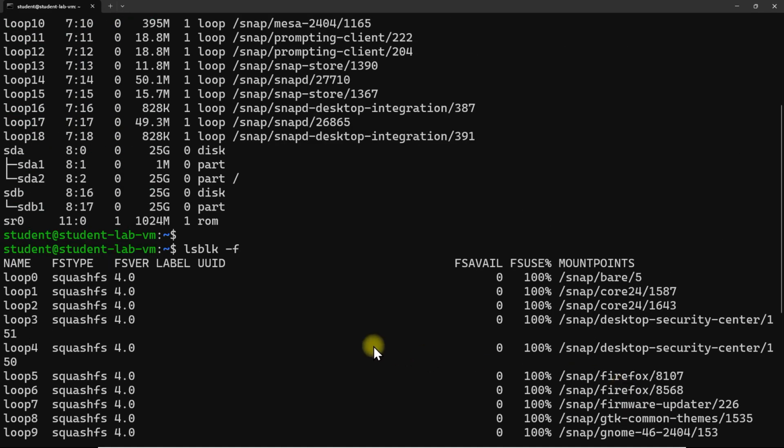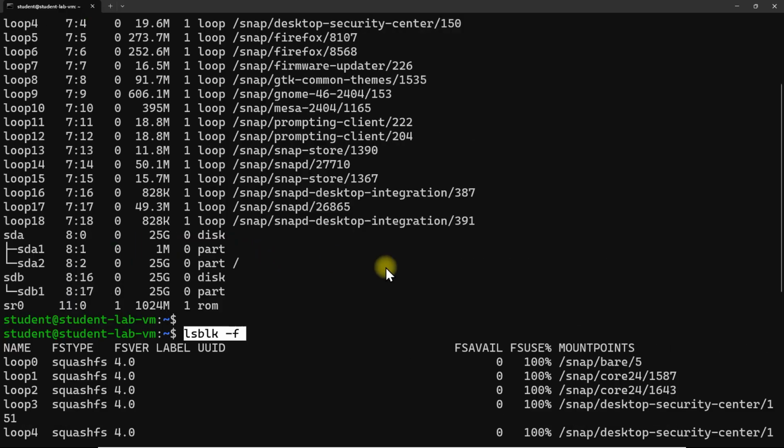Notice that lsblk -f gives us more information about the file system and mount points.